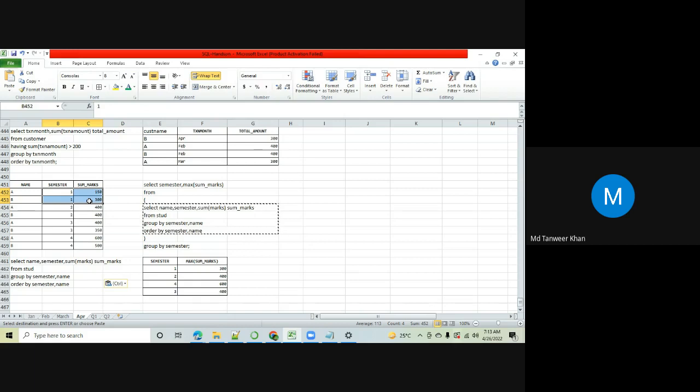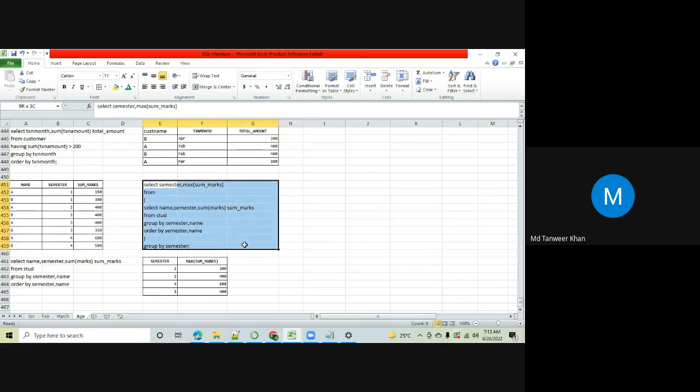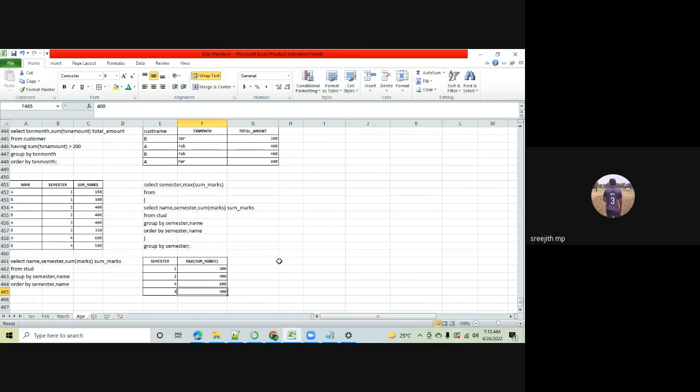From the first semester, the maximum is 300. Then I have used this subquery. This is very important, that's what I'm stressing again and again. If you have any question, please ask. So here I'm trying to find the maximum sum of marks from this data. It says the maximum of the first semester is 300, and so on. Is this clear? Yes. Okay, good.